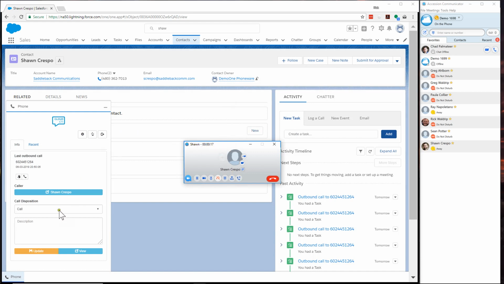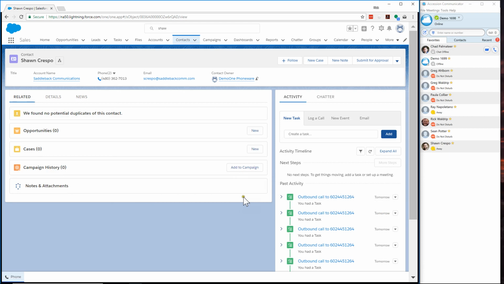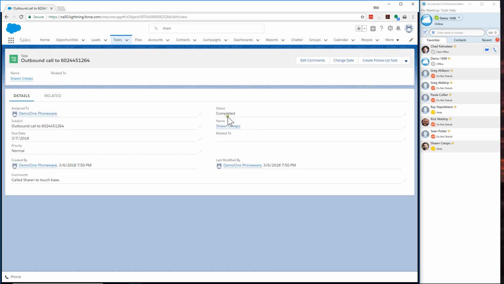While I'm on this call, I can now put notes in for the particular call as far as notes about the call, what the disposition of the call was, etc. And so, called Sean to touch base, whatever I want to put in there. And now when I update that information, that's going to end up going out in the activity records for Sean. And I can go ahead and hang up now. And I can go ahead and minimize this phone tool. And then if I update my activities and I take a look at this call that I made to Sean, there's the note that I put in, called Sean to touch base. So that ends up right there in my activities.